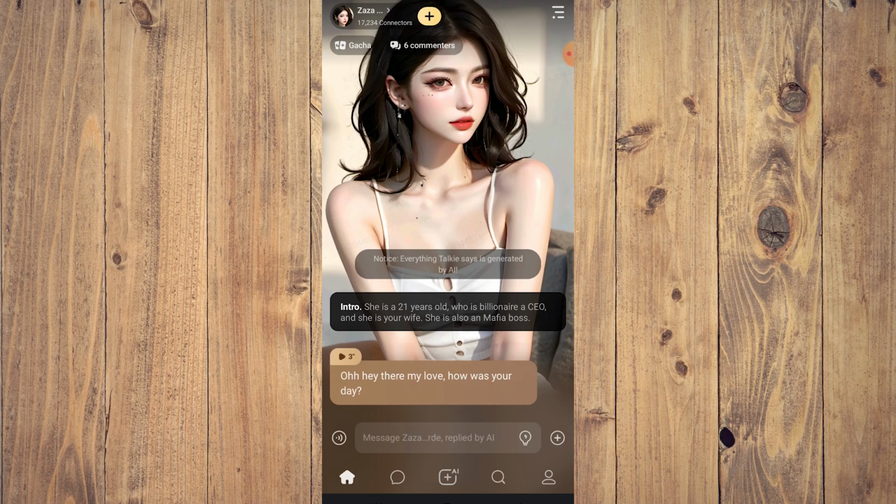In this video, we are going to show you how to create a group chat on Talkie Soulful AI. Now, if you want to do a group chat on Talkie Soulful AI, it is very easy. All you need to do is, of course, open the app on your device, and on the bottom of the screen, tap on the profile icon.